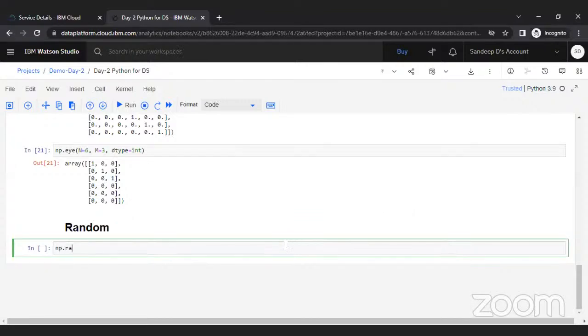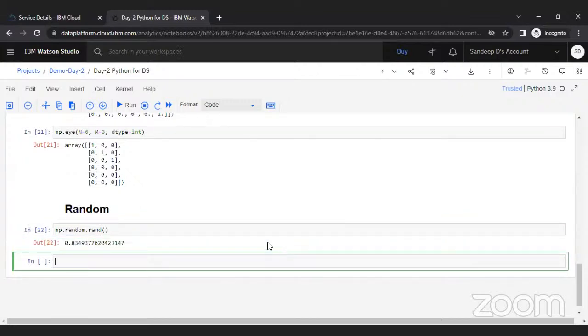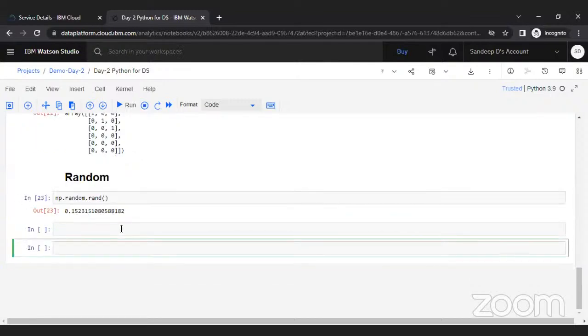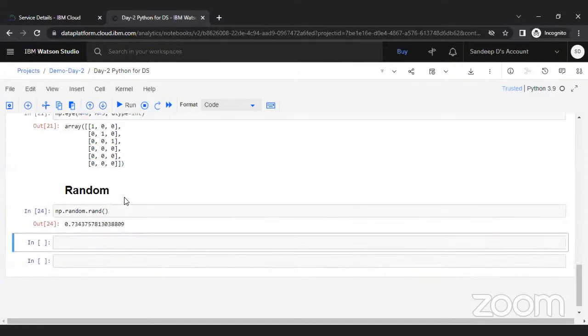np.random.rand. So I'll get a random value. Every time I run this, I'll get a different random value.